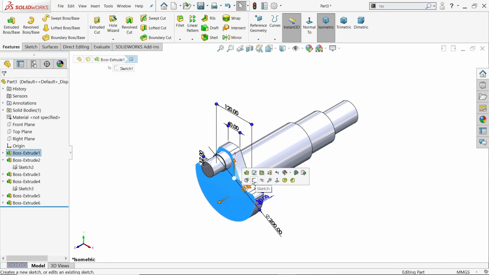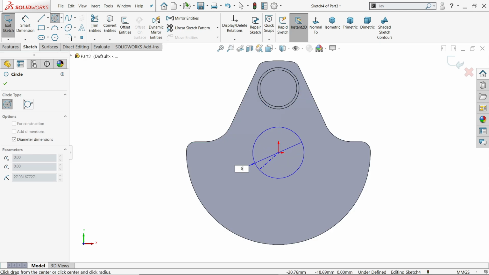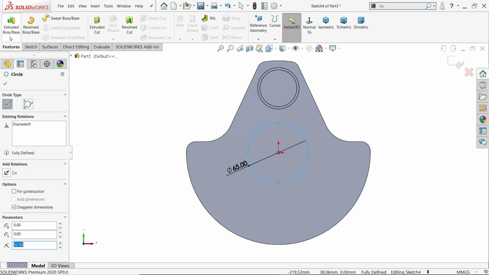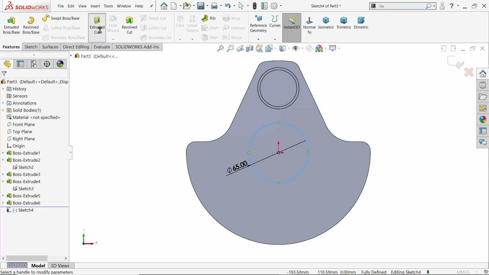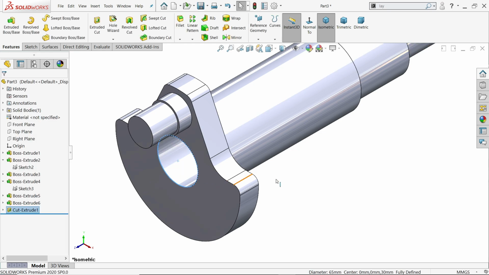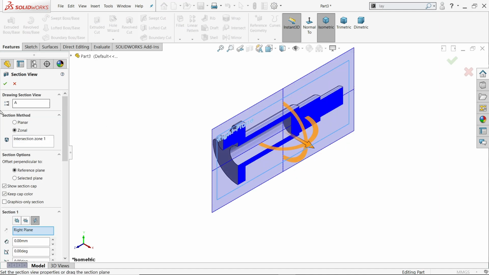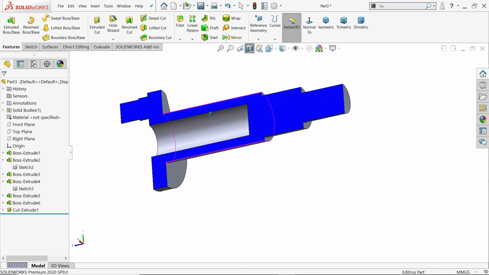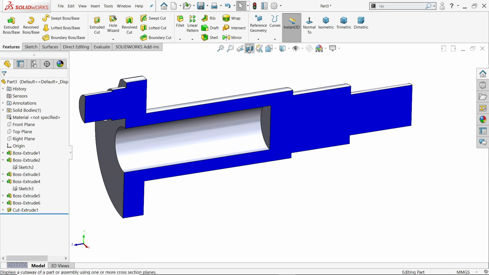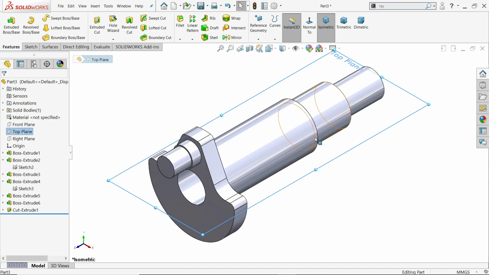So I'll choose this face, sketch. Now activate circle tool, 65, enter. Feature, and this time I'll activate extruded cut. Keep end condition blind, and here we have to give 213, it is the dimension. Say yes. If I choose right plane, section view, okay, and you will see the hole. Exit.